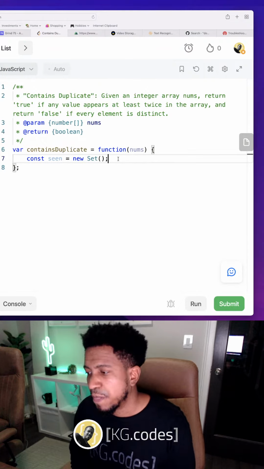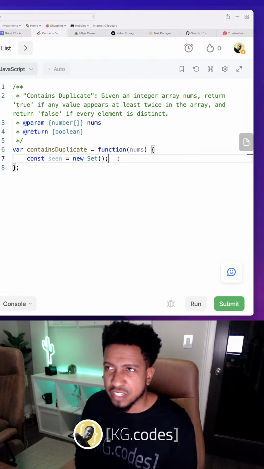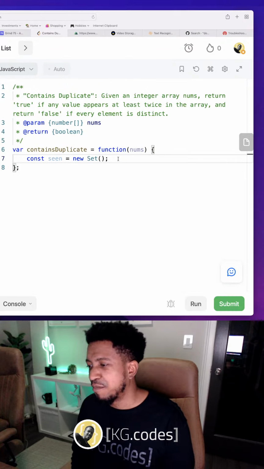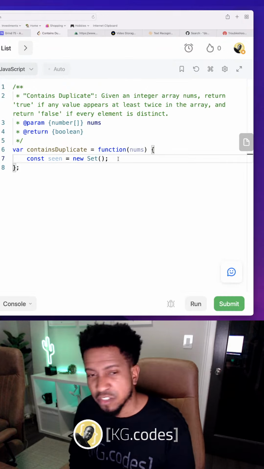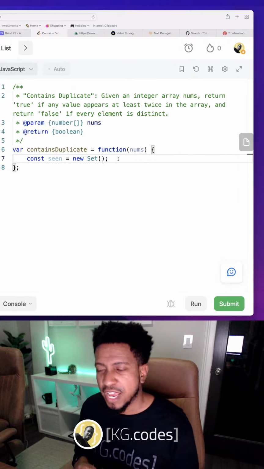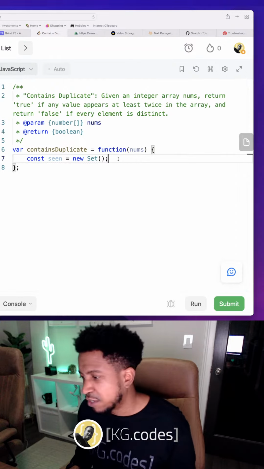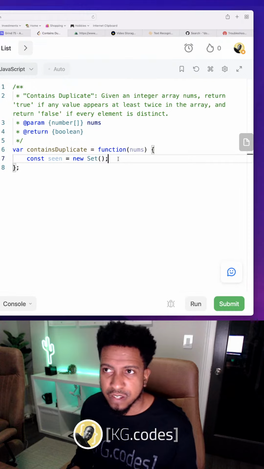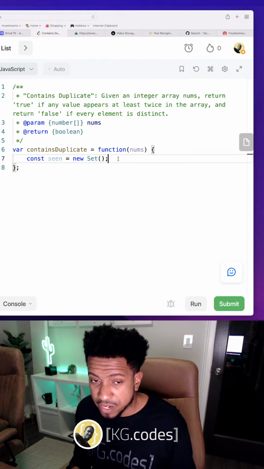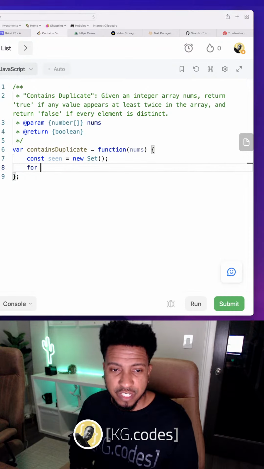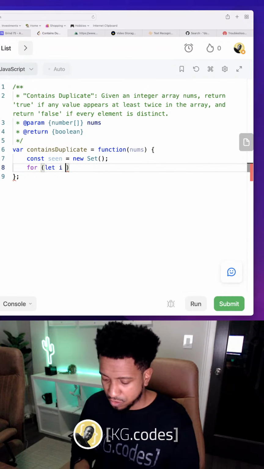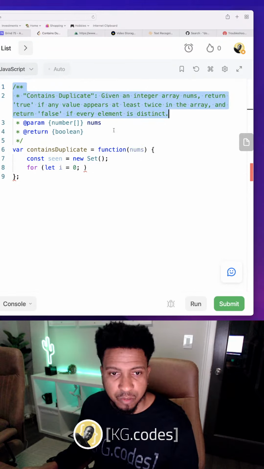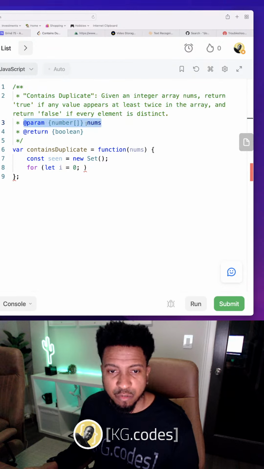A set is kind of like an array, but just of unique items. It's kind of like a map, but just a map of unique items that you would add to it. And so it has different properties on it, like add something to the set. You can use the has function to check if the object has something in it already. And so what I want to do at this point is basically loop through my nums here. I put the problem statement here for people to read. The input is going to be an array of numbers.